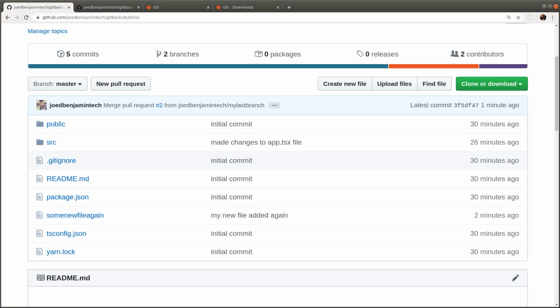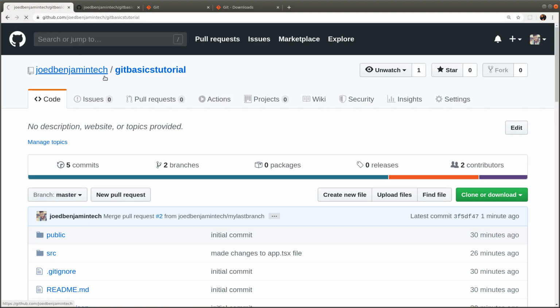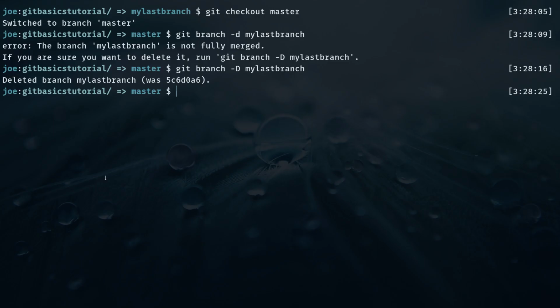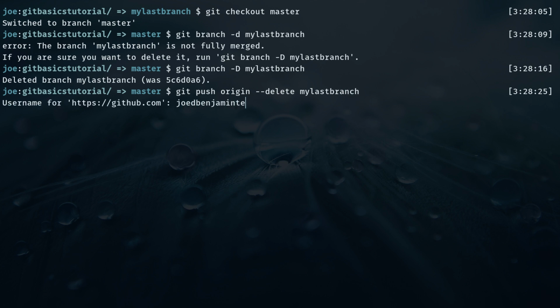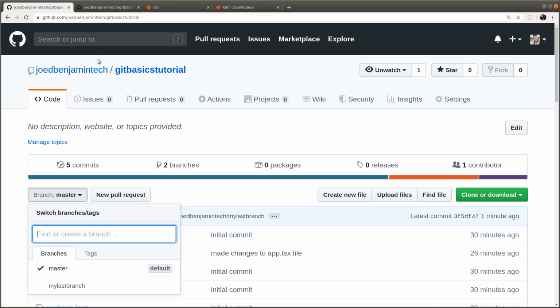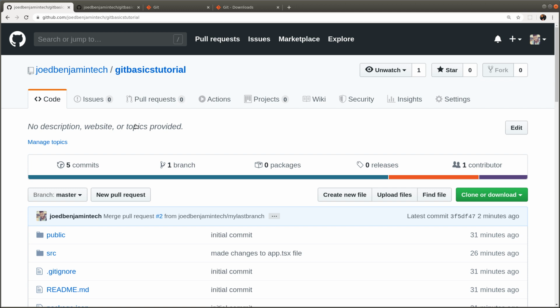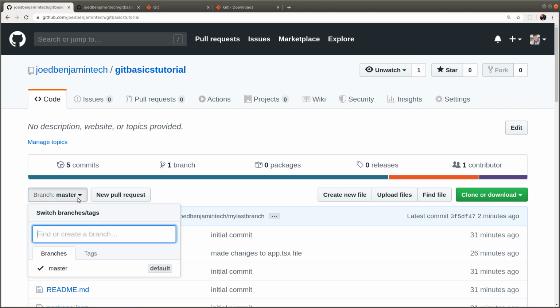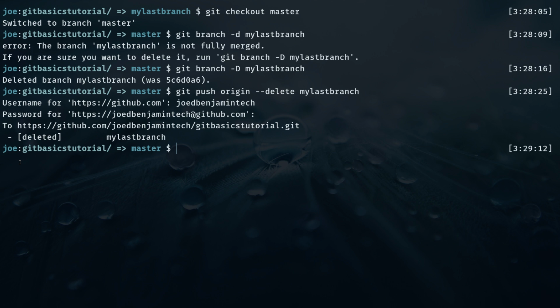And now what I want to do is, see right here, it is still on the repository, as in here, and I just want to remove it from there. And that is git push origin --delete my last branch. If I can type it. This part again. And now that's been deleted. If I hit refresh, see, that's been gone. And that's basically it for this Git tutorial.